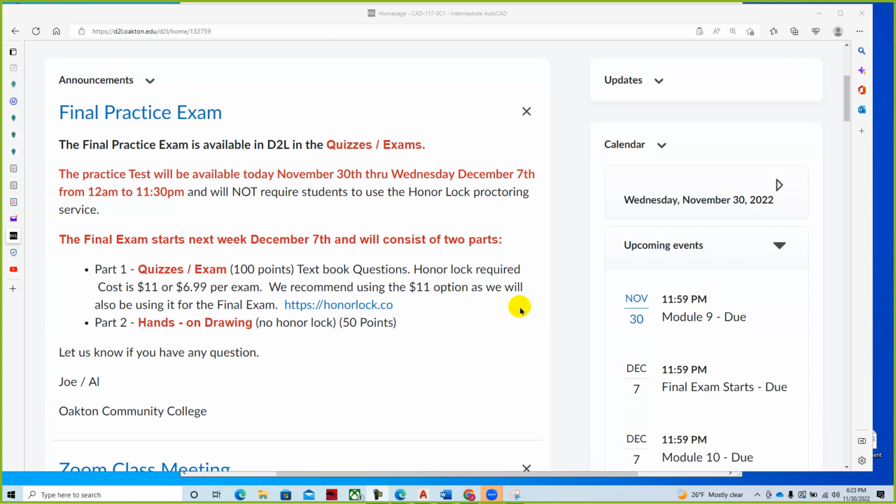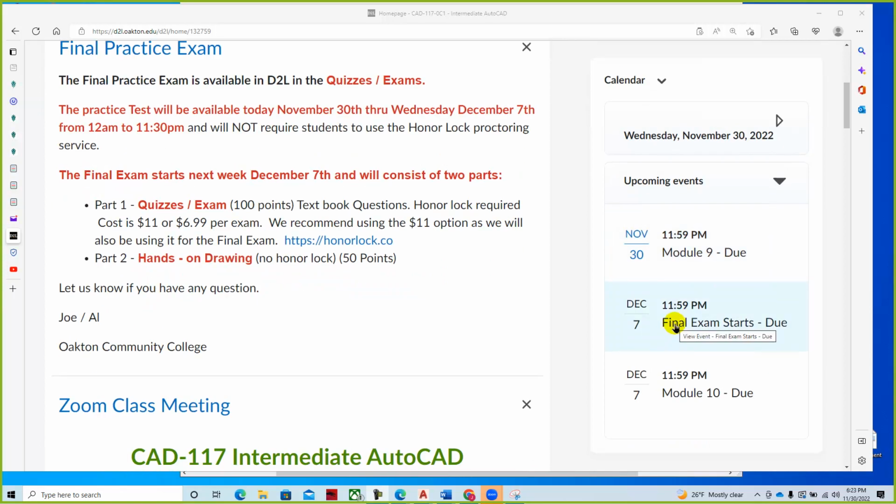All right, as we look at our calendar of events, Module 9 is due today, and then the final exam starts next week, December 7th, and Module 10, which we'll be releasing today, is due next week as well. The last day to turn in drawings is December 14th.